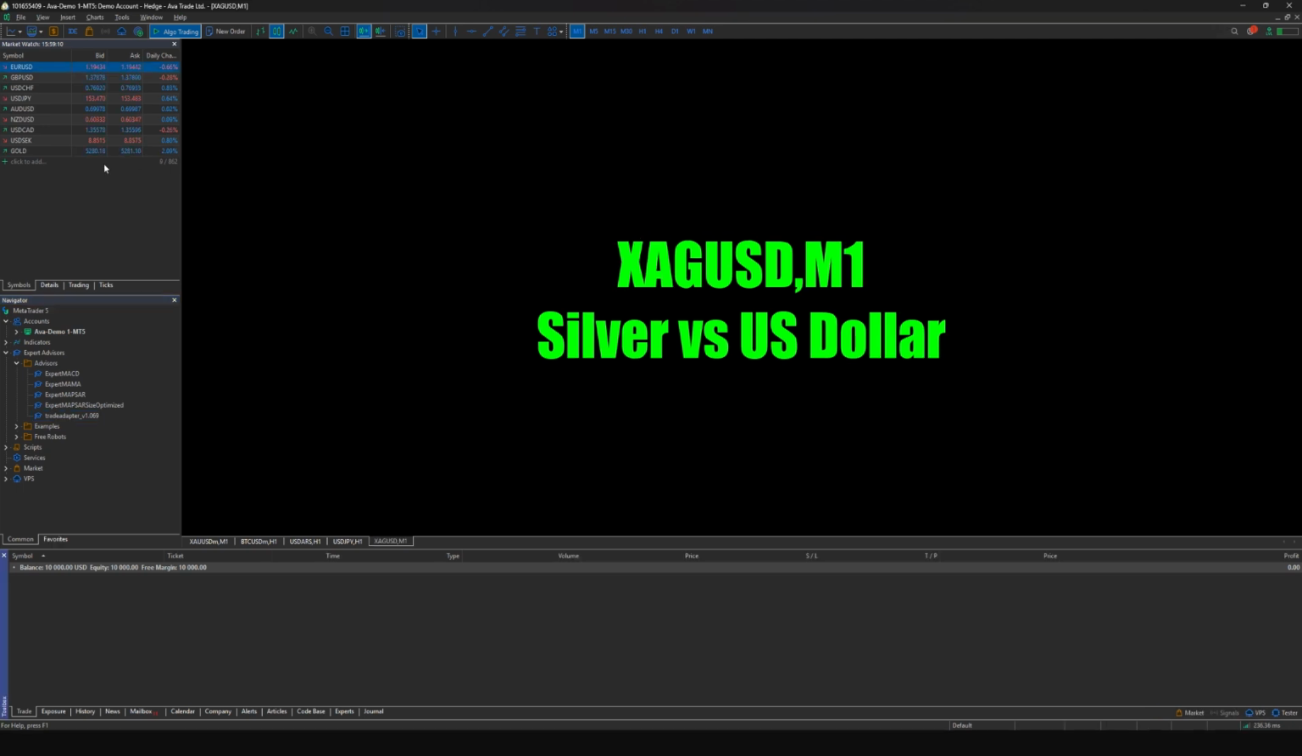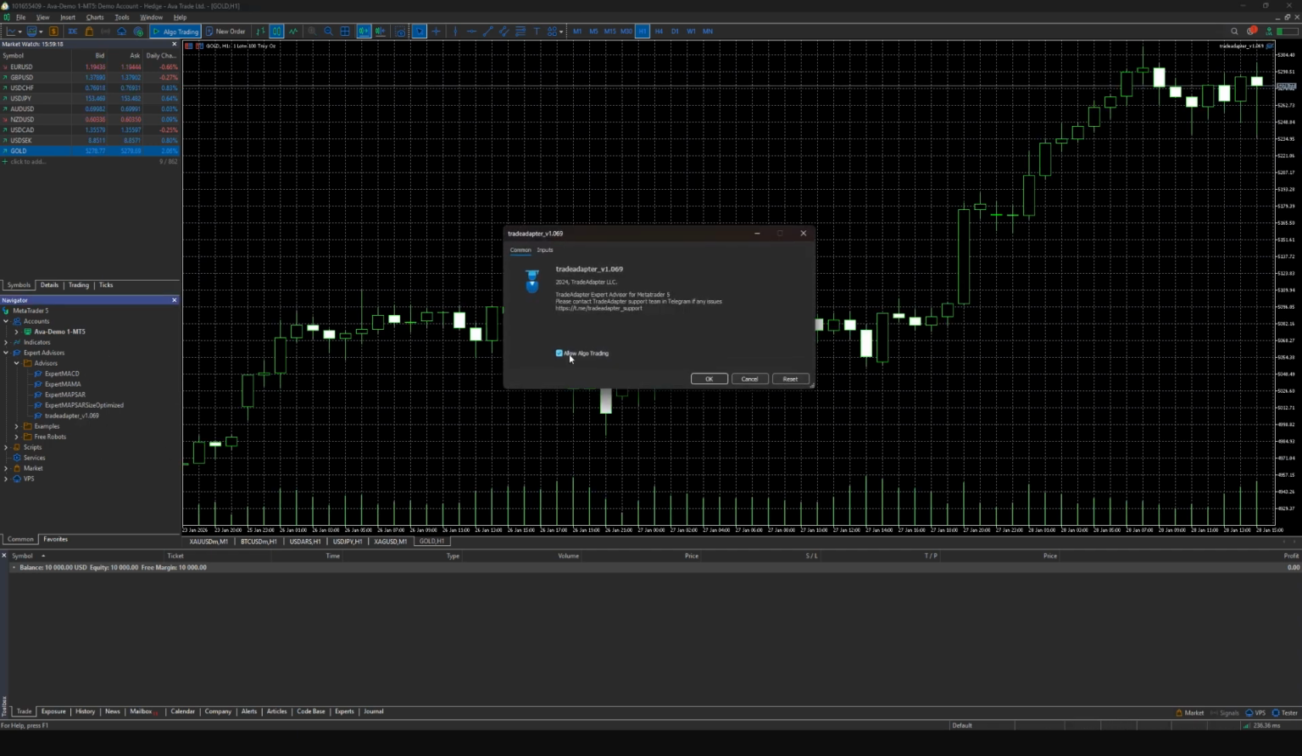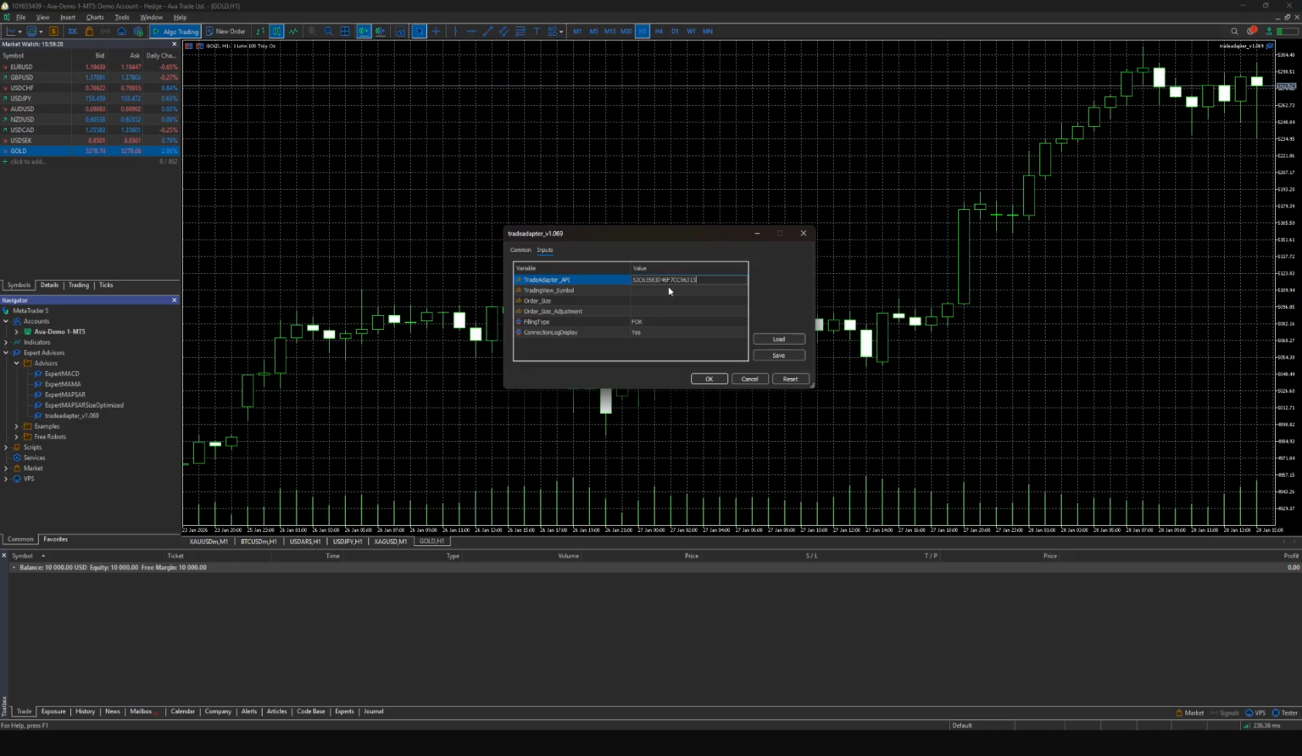Now it's time to choose the pair we want to trade. In this example, we'll use gold and we'll attach the expert advisor directly to that chart. Within the EA settings, we need to fill in the API field. To do that, go to the My Profile section on the TradeAdapter website and copy your API key.